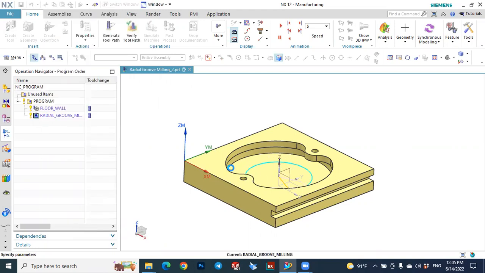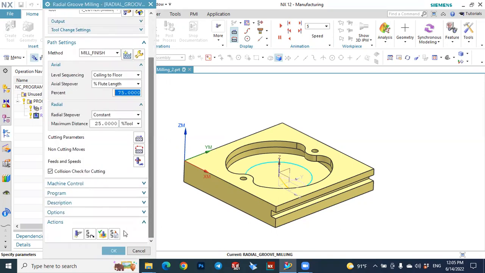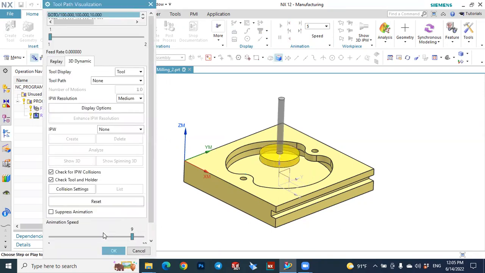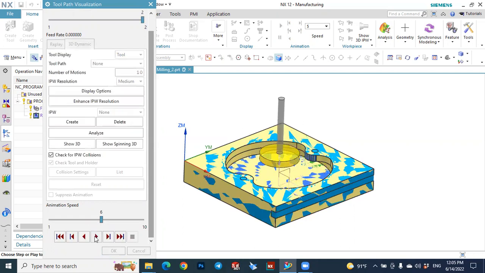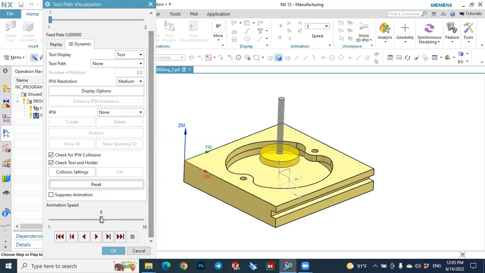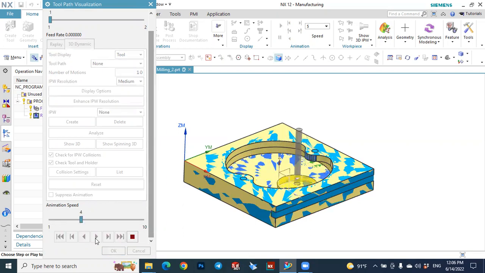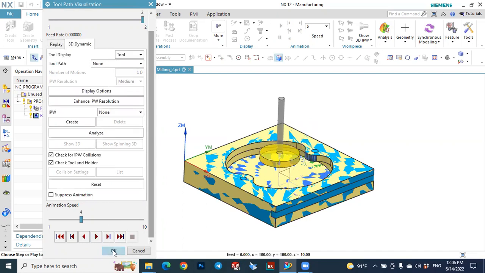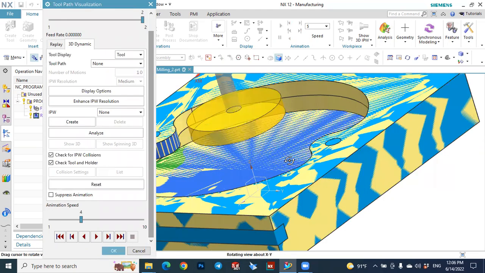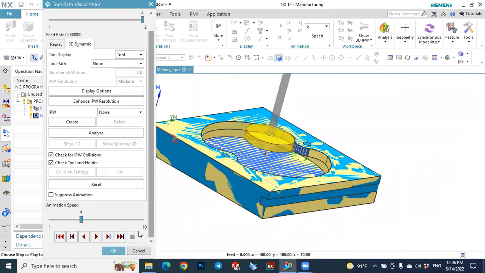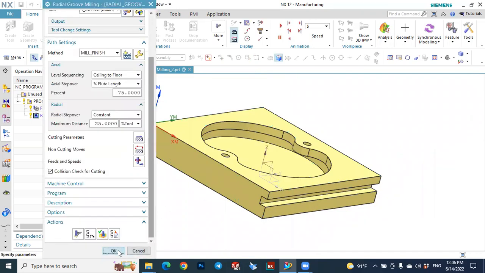You see the toolpath is created for the groove milling for the circular feature. Go to the verify option, let's decrease the animation speed and just press play to see the result. See the toolpath is created, and let's reset it, decrease the speed again, and generate again. You see the circular groove is obtained, and we removed all the material in the lower part on both sides. You can check here. So this is how to use the circular groove operation.